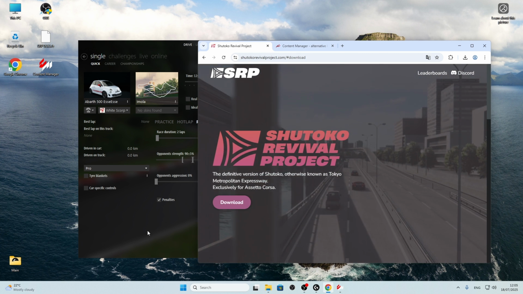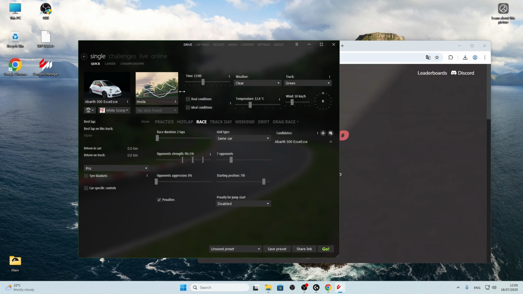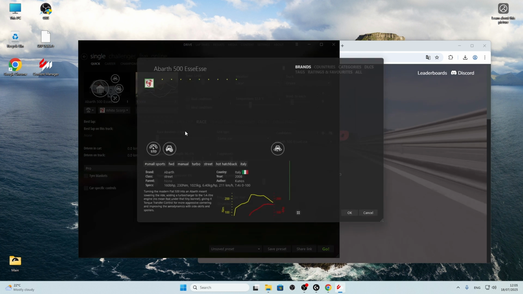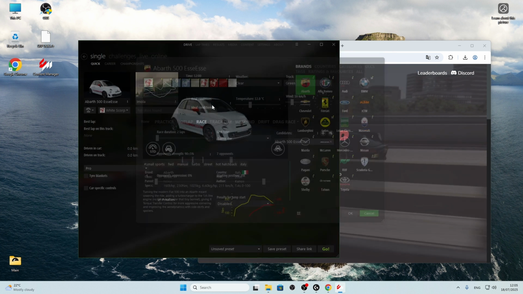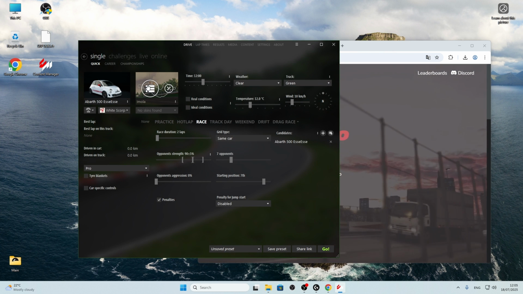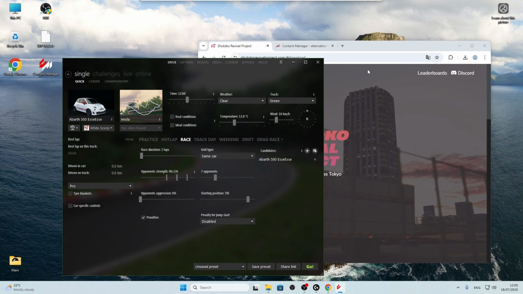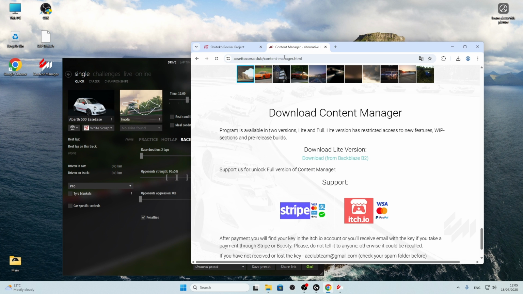So first, you guys need the Content Manager. It's an alternative launcher for Assetto Corsa. Here you guys can choose cars, you guys can change maps, and this is what we want to do. So let's start off by downloading the Content Manager.